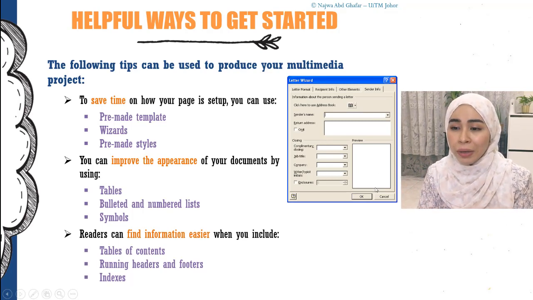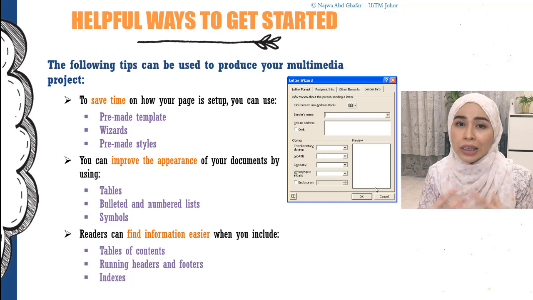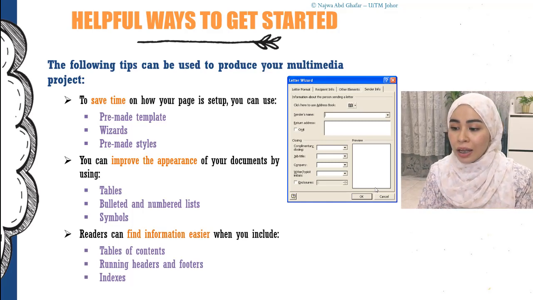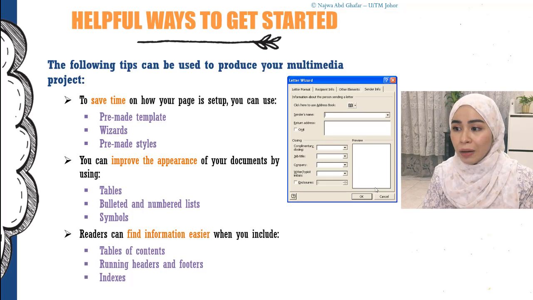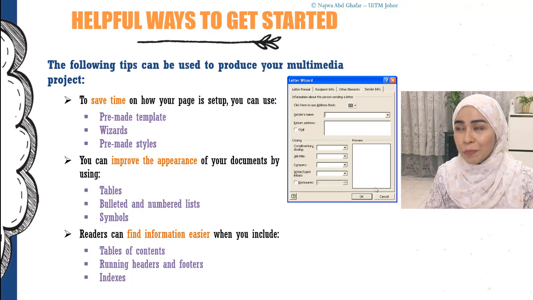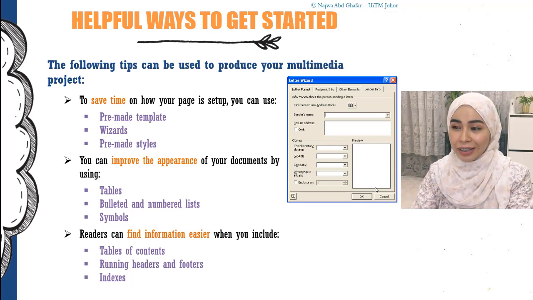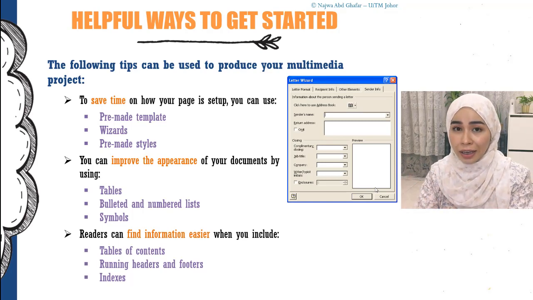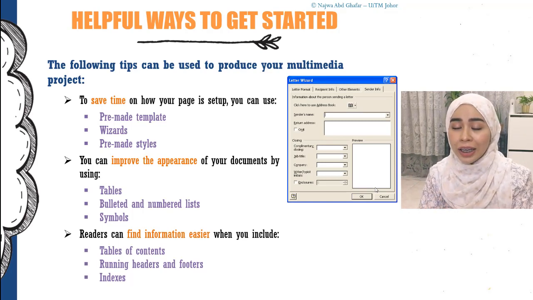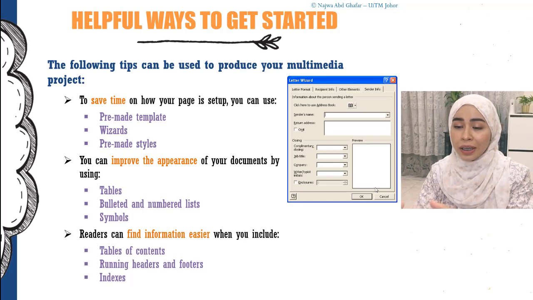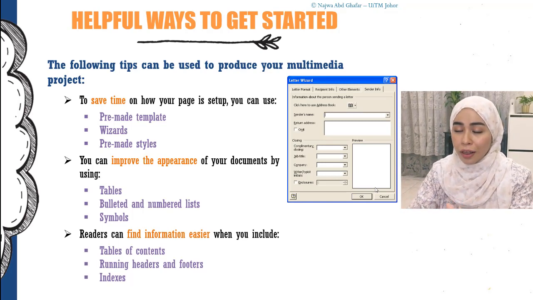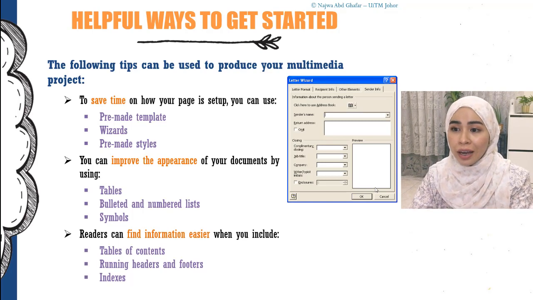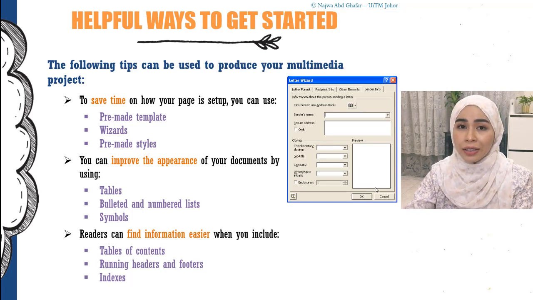A pre-made style, on the other hand, deals with the design of your project. For example, let's say I want to create a presentation slideshow. Instead of me designing my own template and the styles of it, all I can do is just choose a particular style that I want. Let's say I want this theme. I can just choose that, and every single page inside the slideshow will be set up according to that theme.